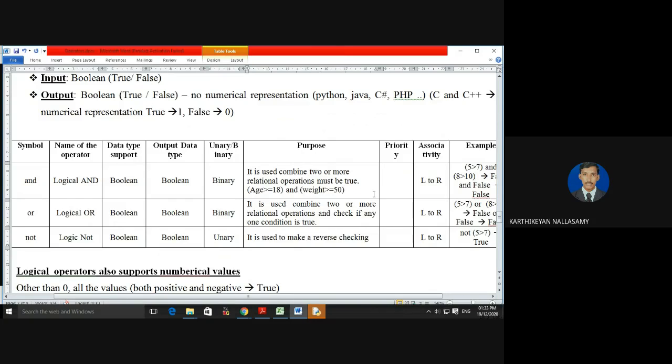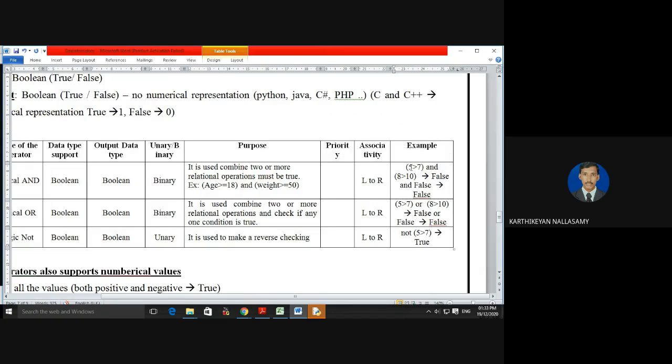Clear? That is called the logical operator AND. So this is a simple example. Okay, I will move on to some more examples. Here I'm saying 5 greater than 7, and another one is 8 greater than 10. These are the two relational operators I used, and here I combine them by using AND. So 5 greater than 7 is a relational operation, and the output of this relational operation is false.